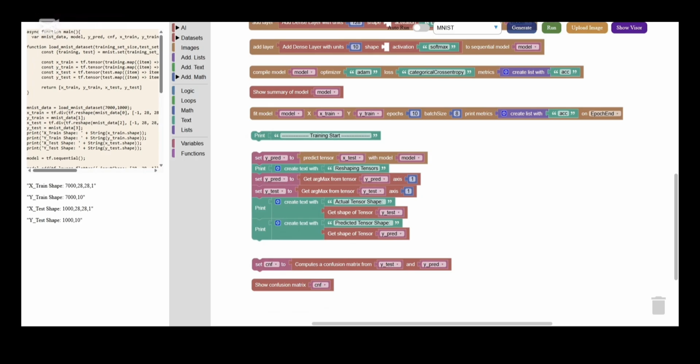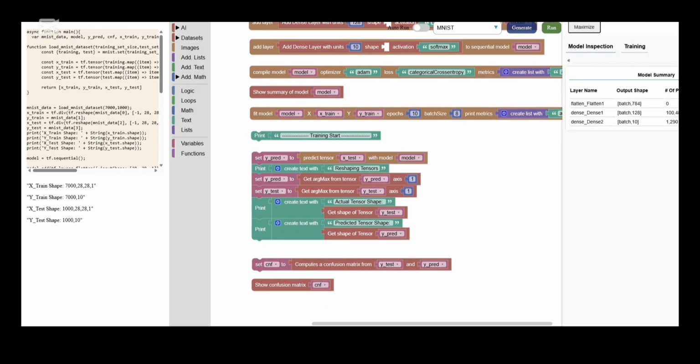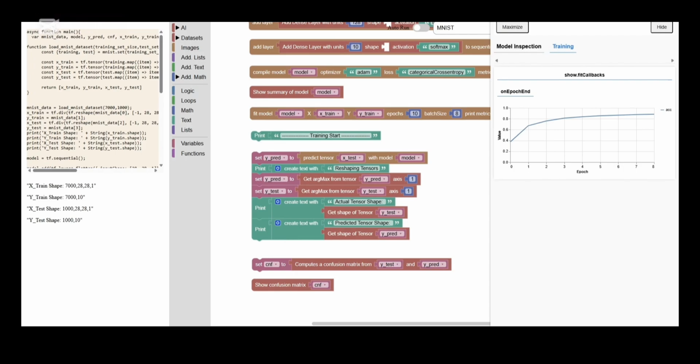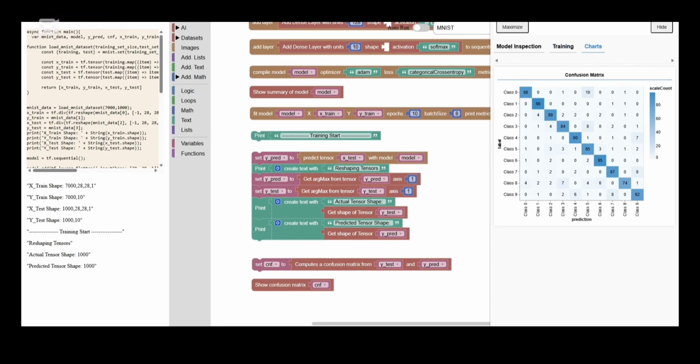We set our training to run for 10 epochs, allowing the model to learn from the data multiple times. We use a batch size of 8, processing small groups of images at once. As the model trains, we watch the accuracy improve with each epoch, giving us real-time feedback. Finally, we evaluate the trained model on unseen test data to check its generalization.